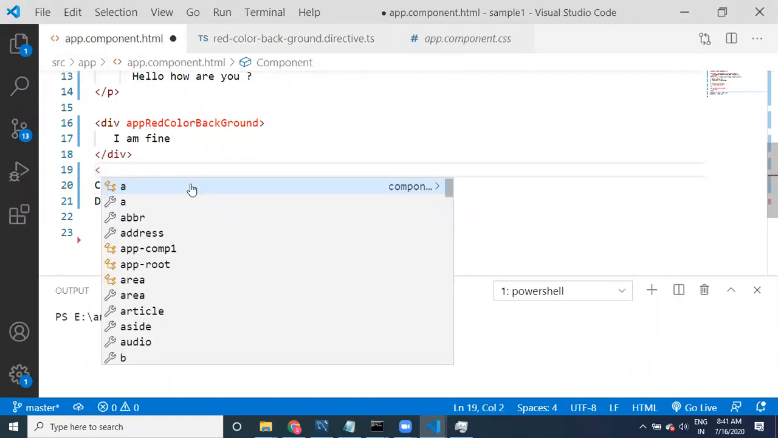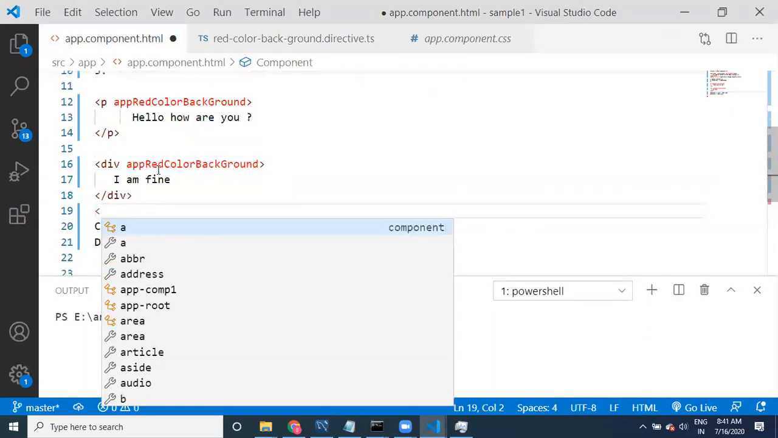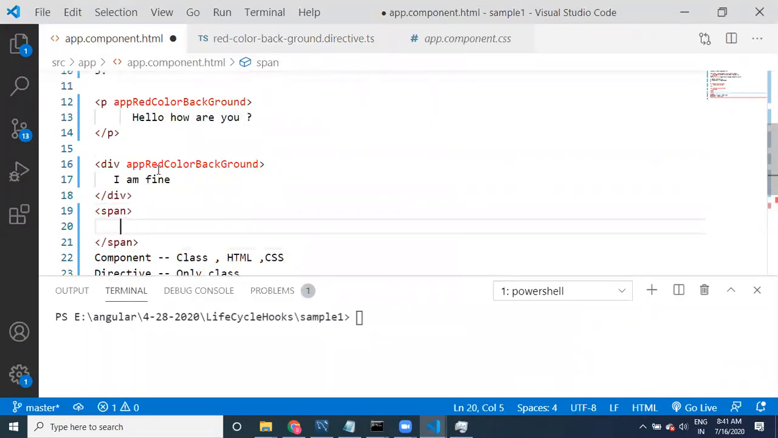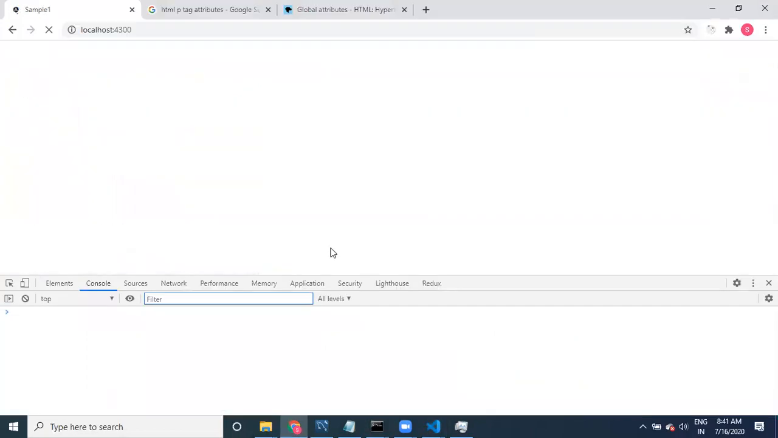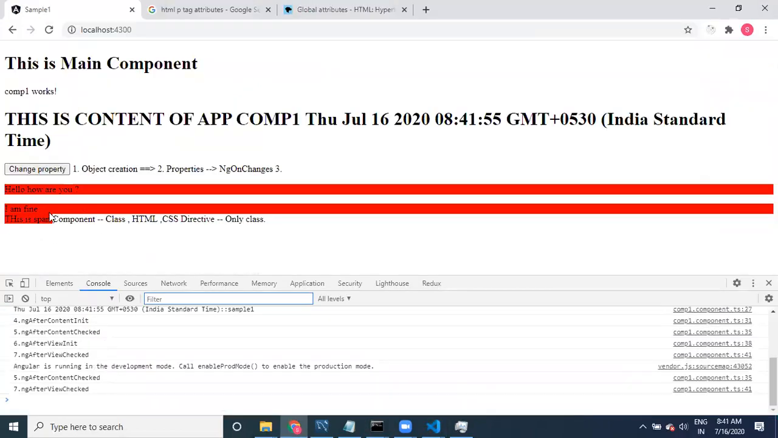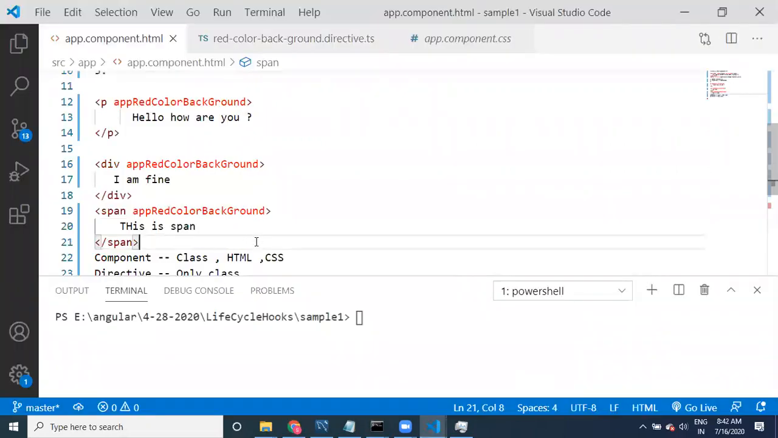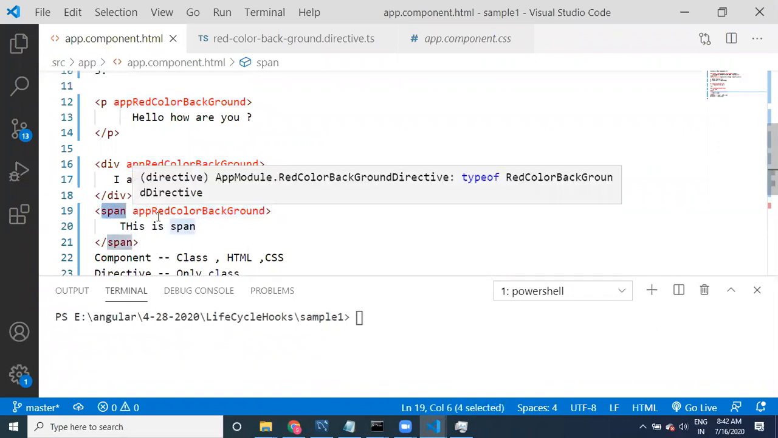like div. Is there any div, span? Let us take span. For this also you can apply the same directive, and you can see here, this is going to be the span. What happened? This span is also having the directive. So now you are going to get this element, and this directive will take this element and then it is going to apply red color.